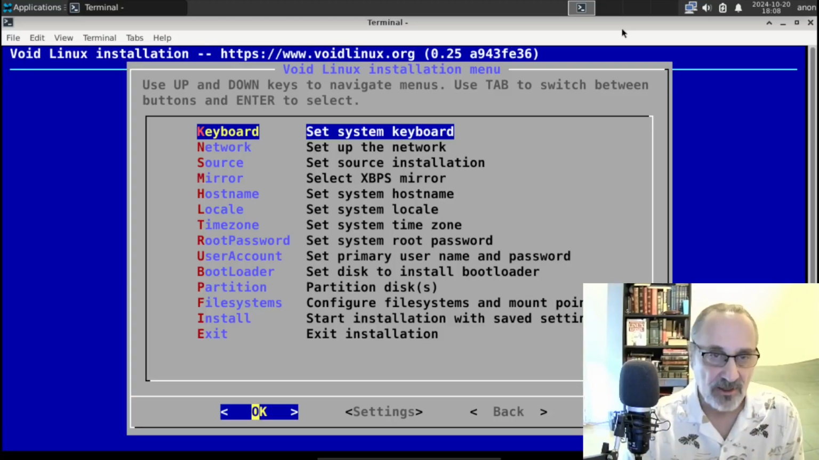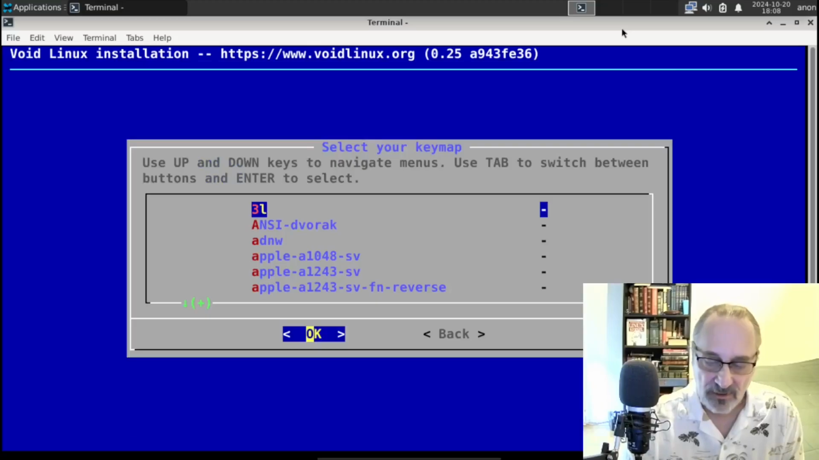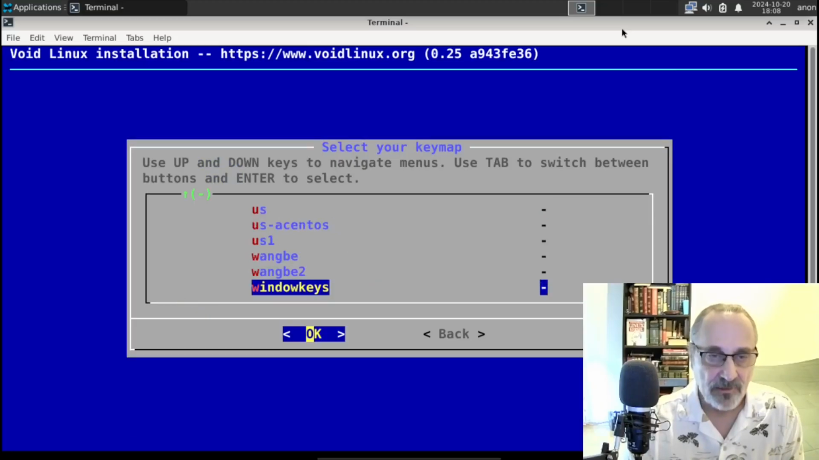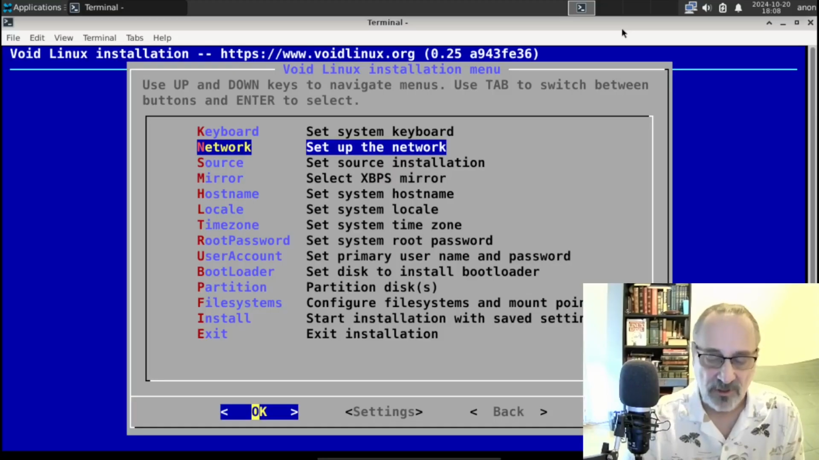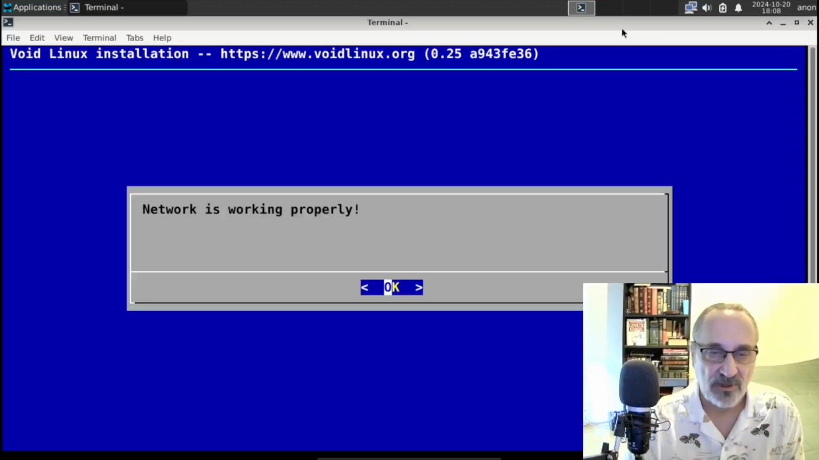We're going to hit keyboard. And I'm going to hit my end button to go to the end. And I'm going to use my arrow keys to go up. And I'm going to click on US because I want the US keyboard. Network, hit enter. Network is working properly.